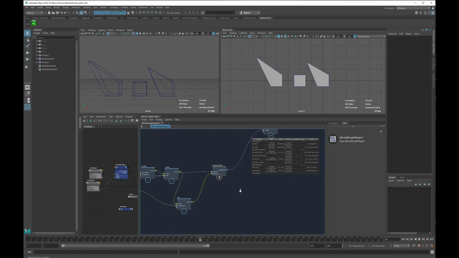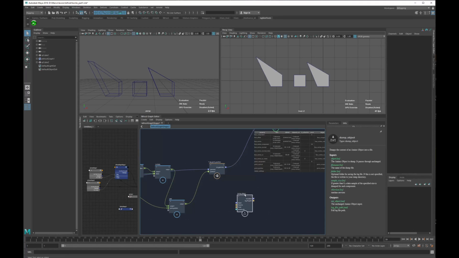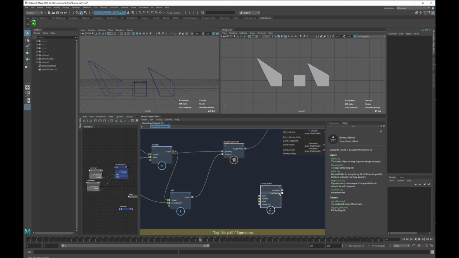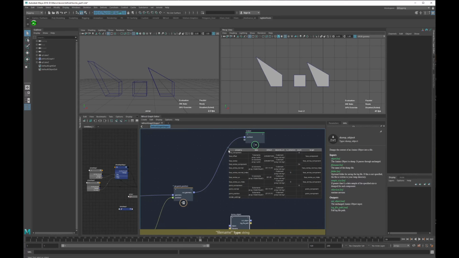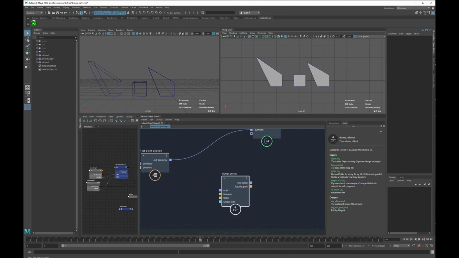So what we can do is use dump object. The dump object is a node that allows us to print the content of an object in a file. So we can create a custom object and print all the values that we want. Let's start by seeing how the dump object works, and after that we're going to see how to create an object with all the values that you want.